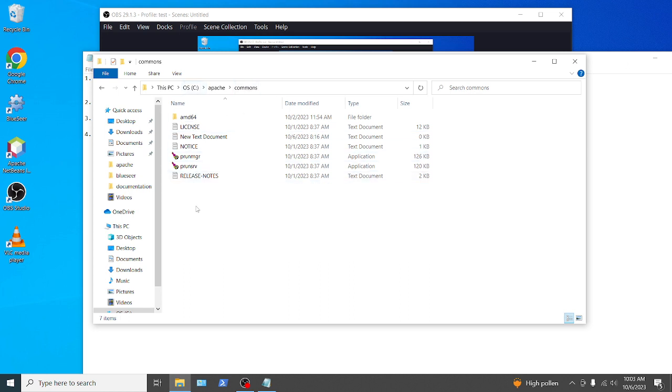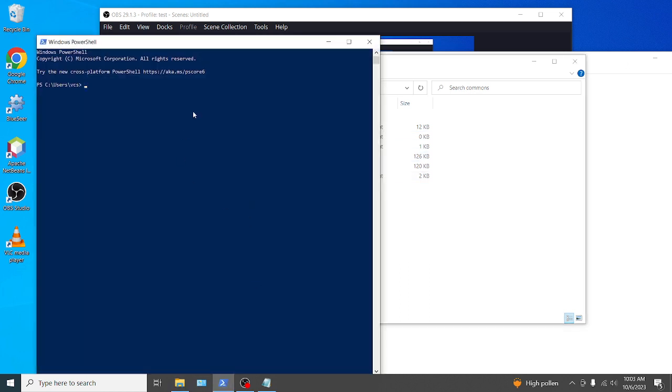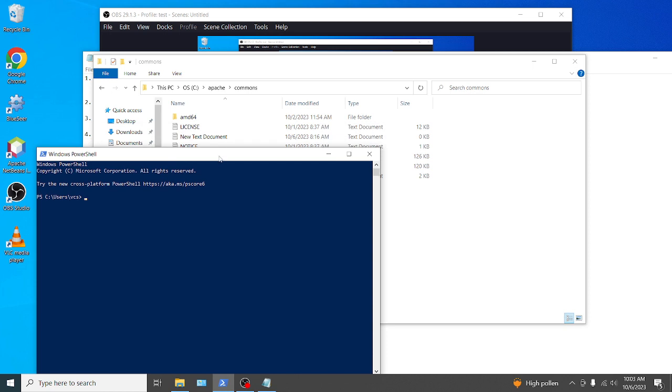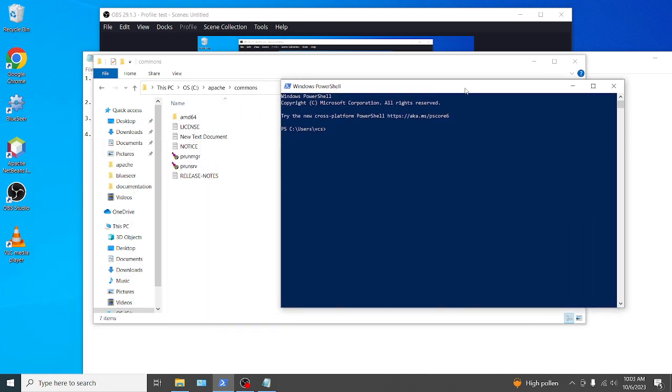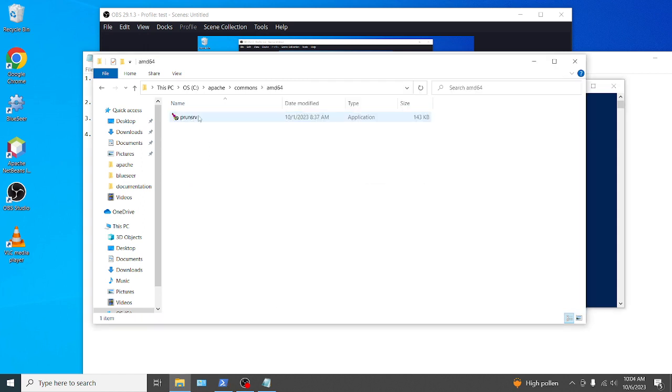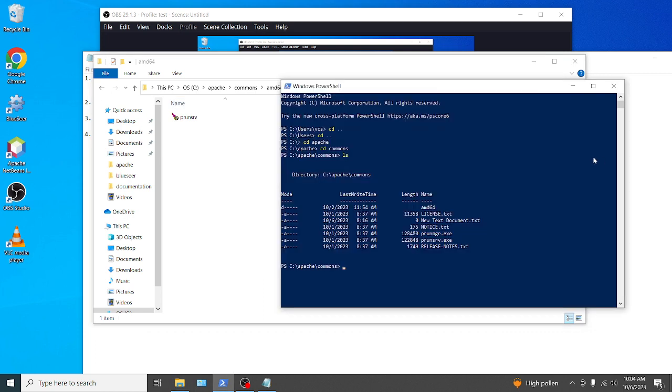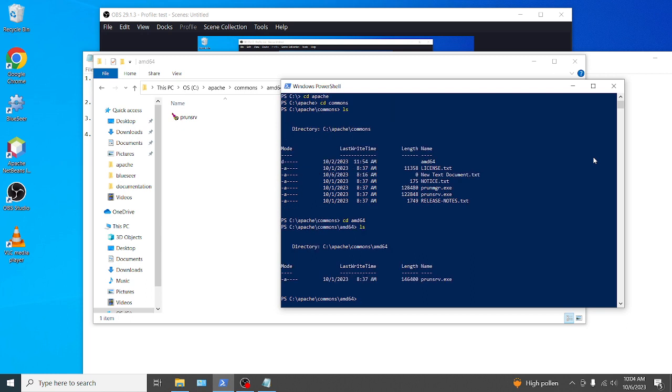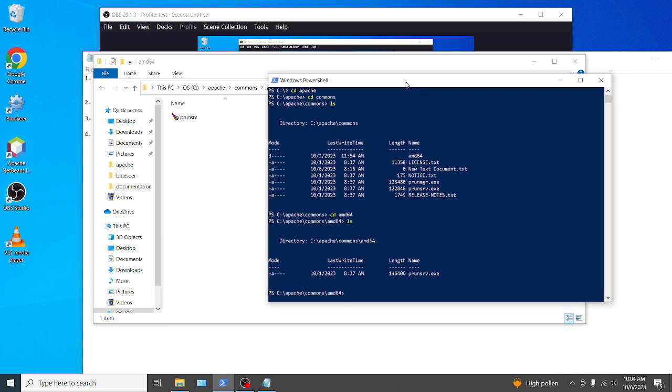Once you've done that, what you need to do is open up a PowerShell command, and you need to CD to that directory. CD to Apache, CD Commons. I actually need to go in one more because most of you will be running a 64-bit operating system, so you need to go into this directory here. We'll go into CD AMD64. Okay, and there's only one executable file in there. We're going to kick off this executable, but we're going to have a lot of parameters associated with it to create the Windows service.